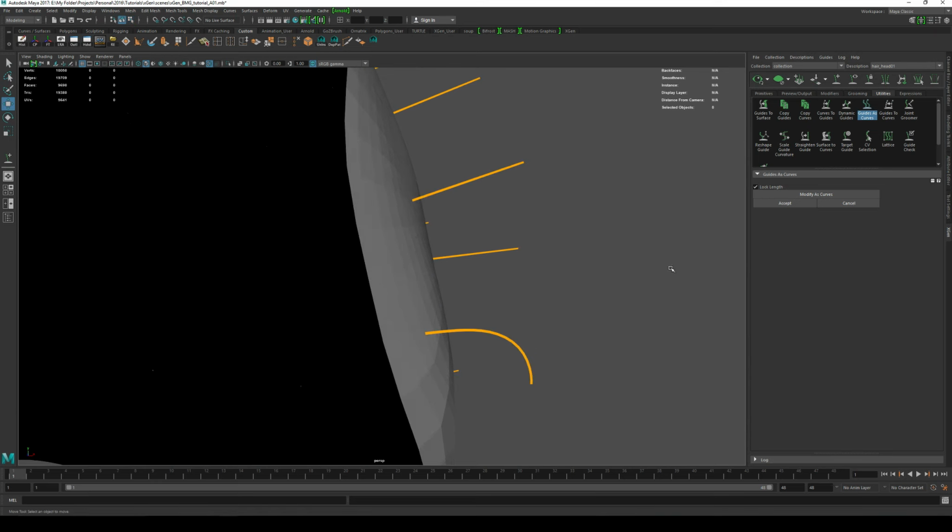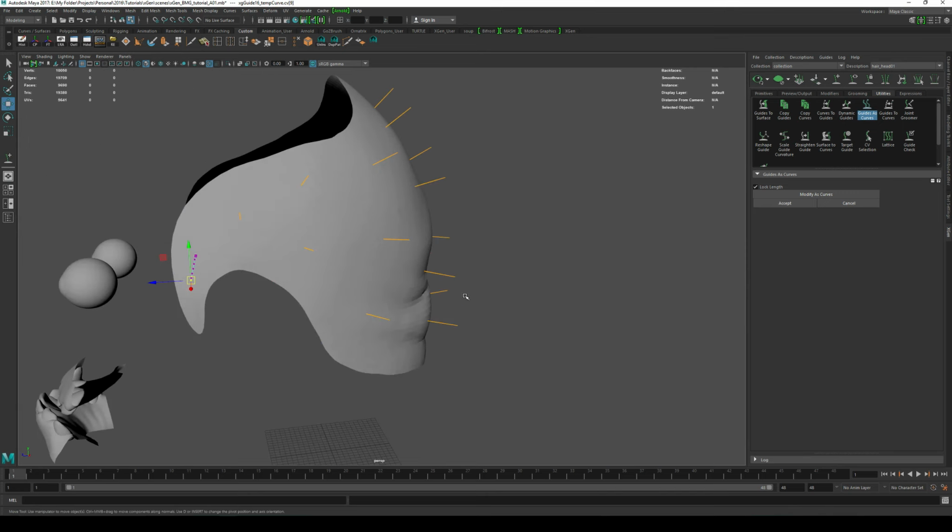Normally when I do this, you can see all the vertices along here. Yeah, there we go, there they are. I'm not sure why they were hidden, but anyway.